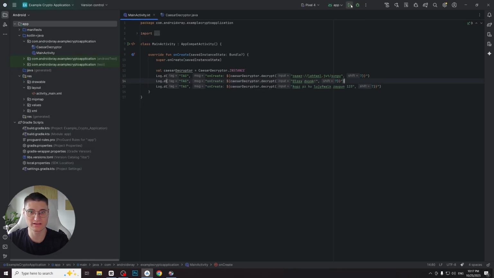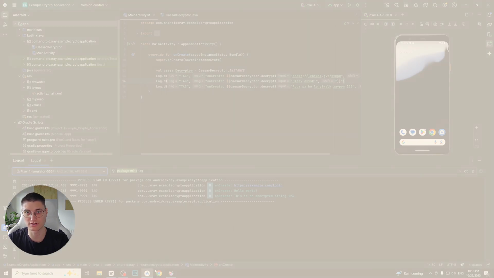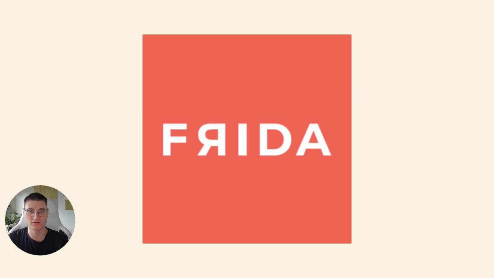So we are now ready, and after launching the app again, we can see all the strings successfully decrypted. This method works well when the decryption mechanism is weak or implemented insecurely. There is one more way of decryption, and it is actually one of the most reliable ones, and it's using Frida. However, we will cover Frida in following videos, and now it's just for your information.